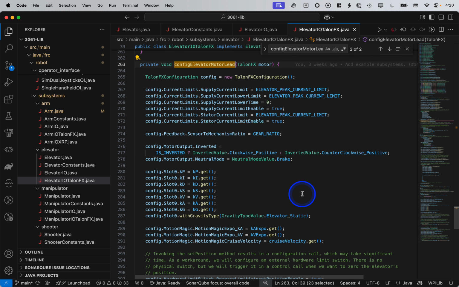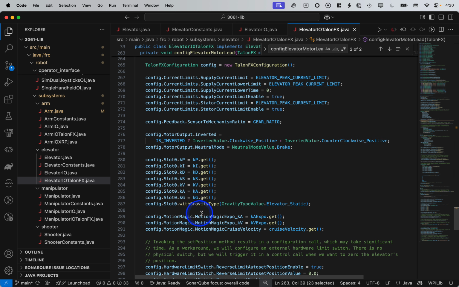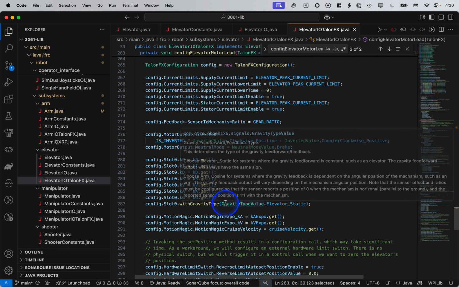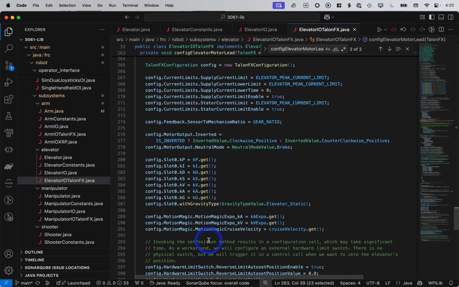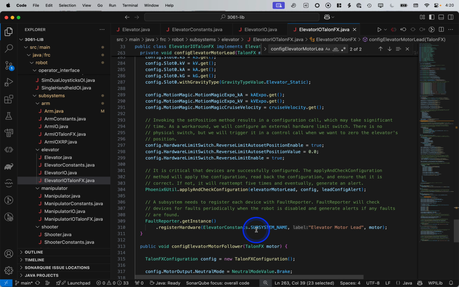So configuring the motor lead: current limits, sensor to mechanism ratio, inverted, neutral mode, PID, feed forward stuff. We set the gravity type to elevator static. That's important because it's just going straight up and down. Motion magic things. Here's a cool feature.